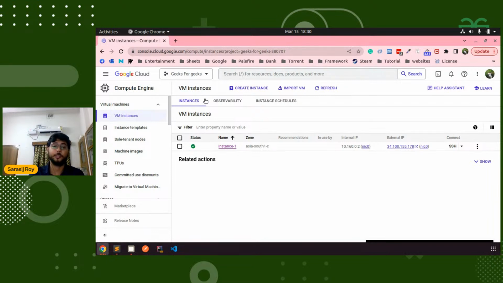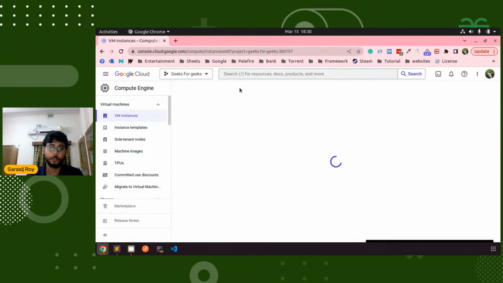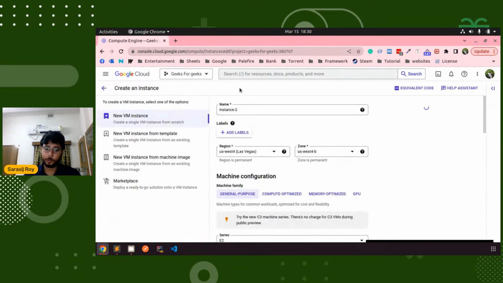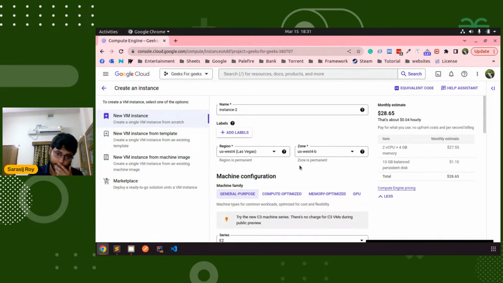Creating an instance is as simple as clicking on create instance. Again, as I said, instances are the same as your system. So you will give a name, and these are the regions. I did not mention anything about the region. The regions are nothing but data centers, right? Data centers are located all over the world. Some of them are located in Mumbai, some of them in Taiwan. So where do you want your VM to be, in which data center? That is marked by the regions and the zone.